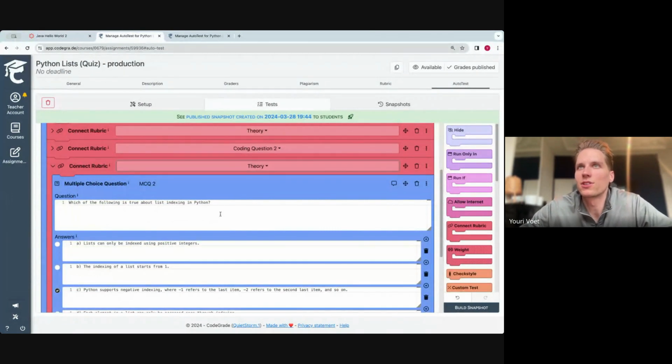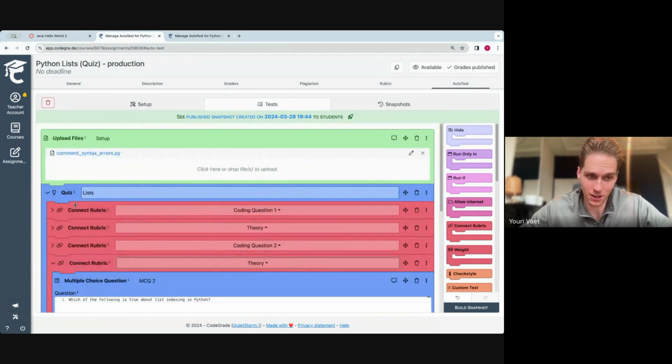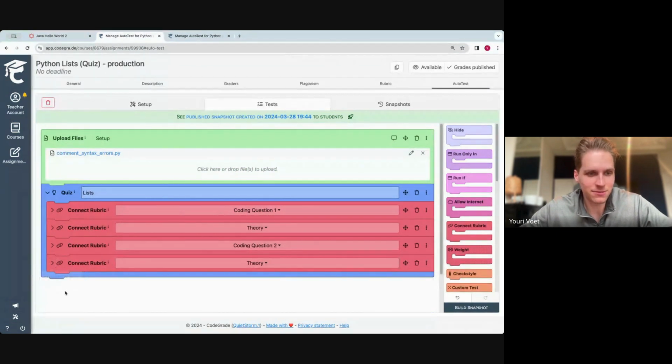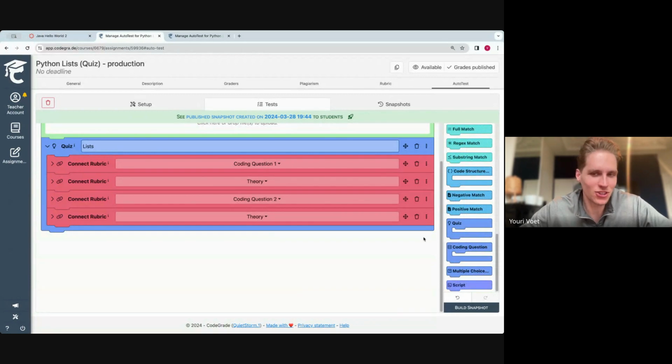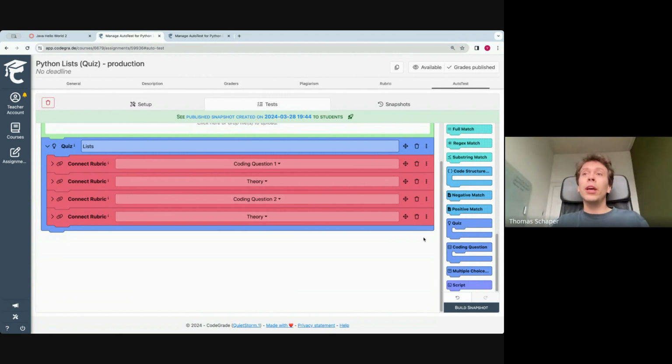Question, it looks like blocks could be nested or not used at the top level. I guess that doesn't make sense, and they should only be used at the top level. So that's for the quiz block itself. You could nest them. I'm not sure what will happen. Thomas is here. He's laughing. What will happen? So yeah, it's a good question. So yeah, they could be nested.